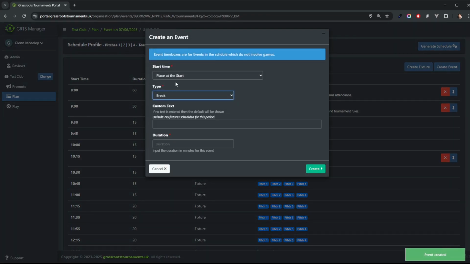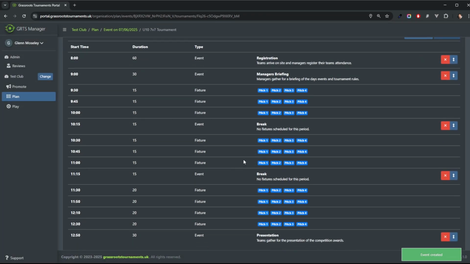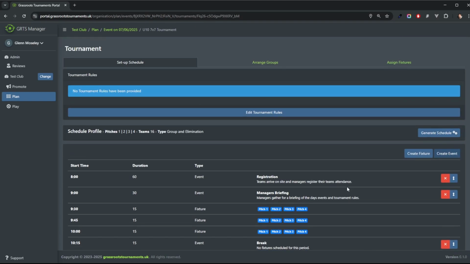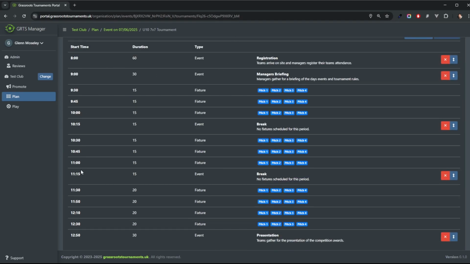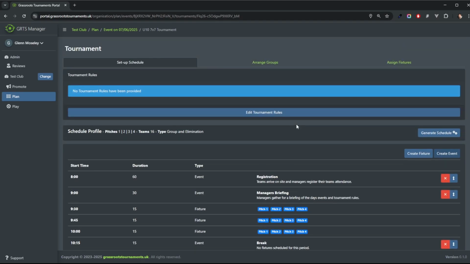You don't have to add breaks. Sometimes it's good to let your schedule readjust, but we've got solutions for if your schedule goes out of whack a little bit during the matches as well. I'll show you that a little bit later on. So that pretty much gives us the shape of our schedule for the day.